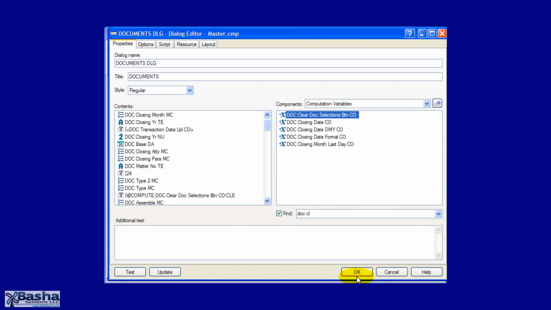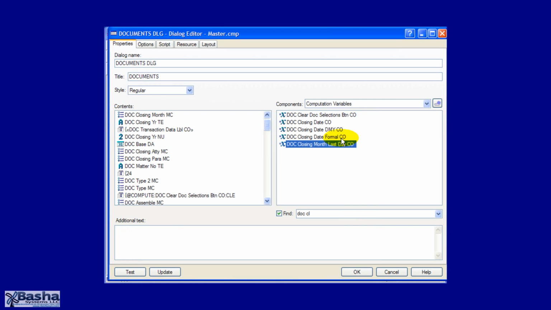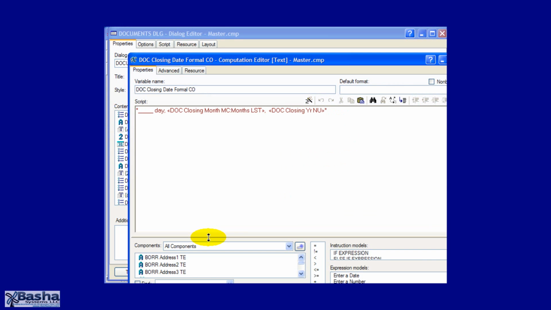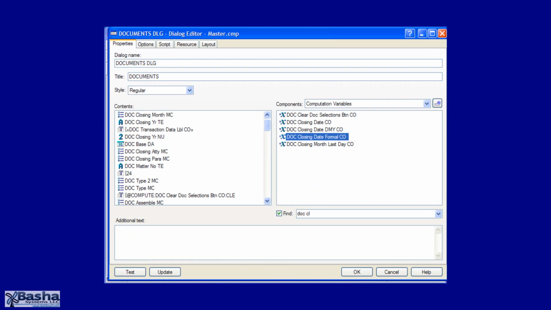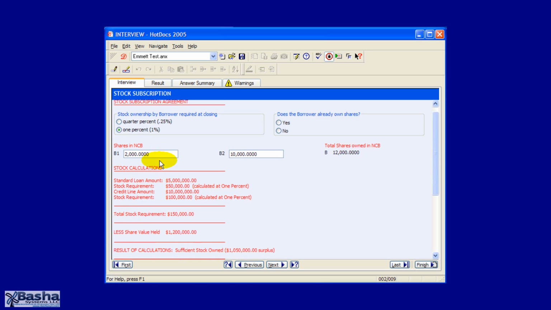There are hundreds and thousands of potential computations. Some of the computations can be used to even serve as functions, such as taking a base state and subtracting a day, or formatting a date in an unusual manner. HotDocs can also display the results through the additional text object right on the screen and run the math.